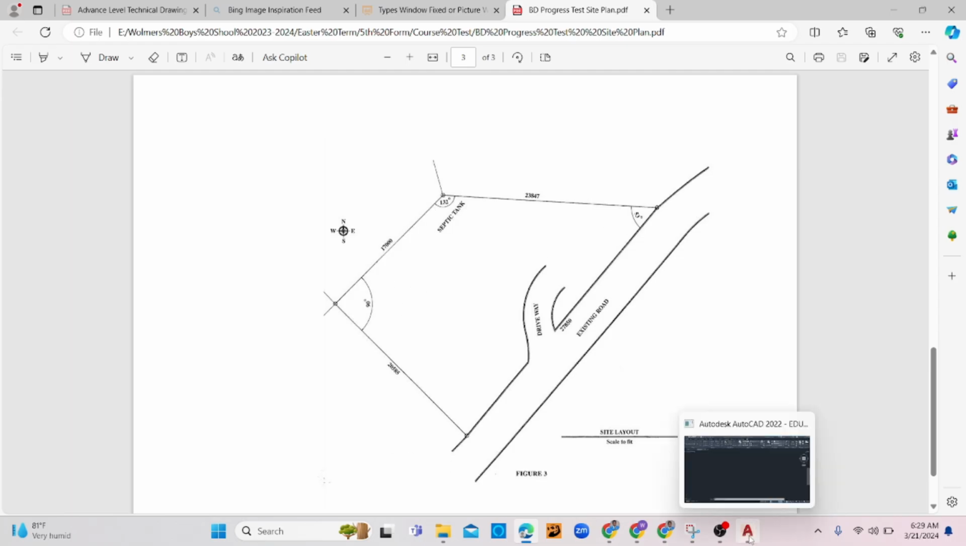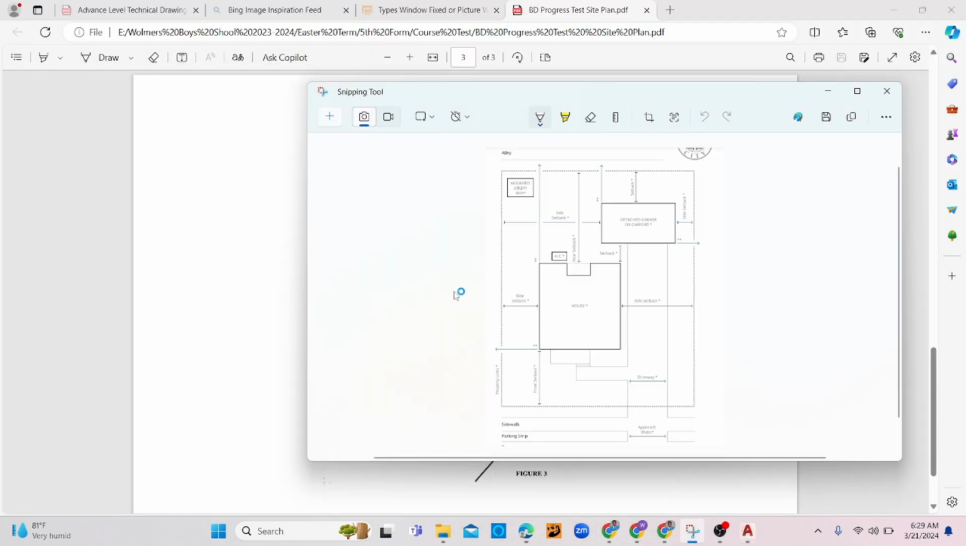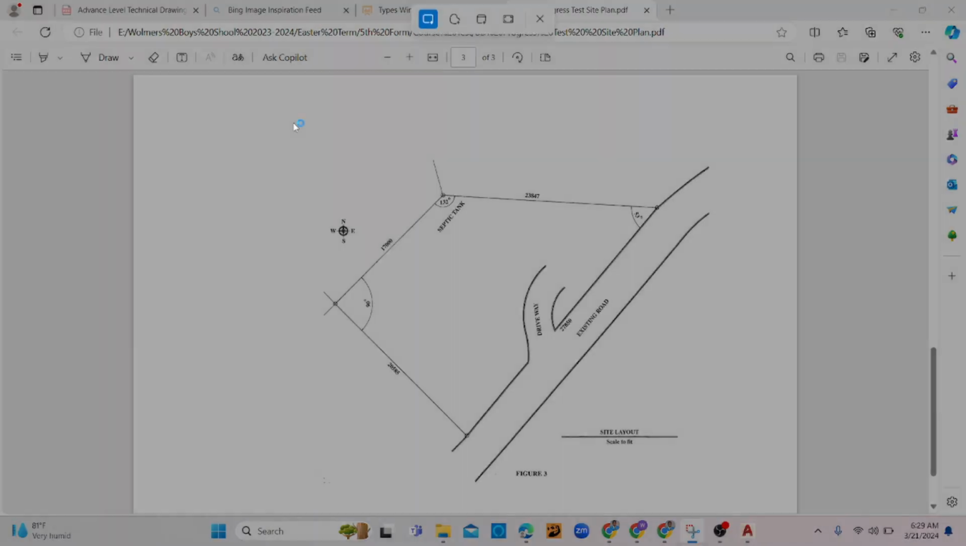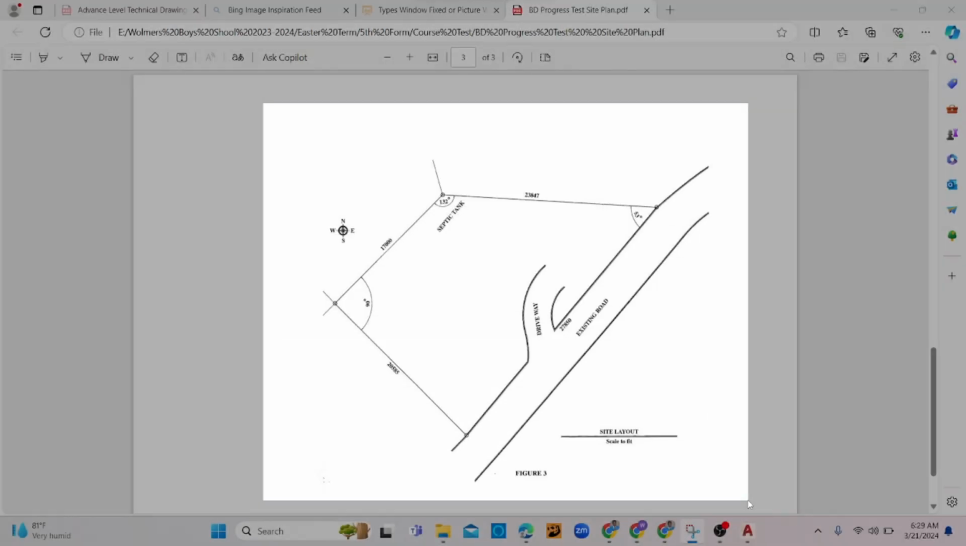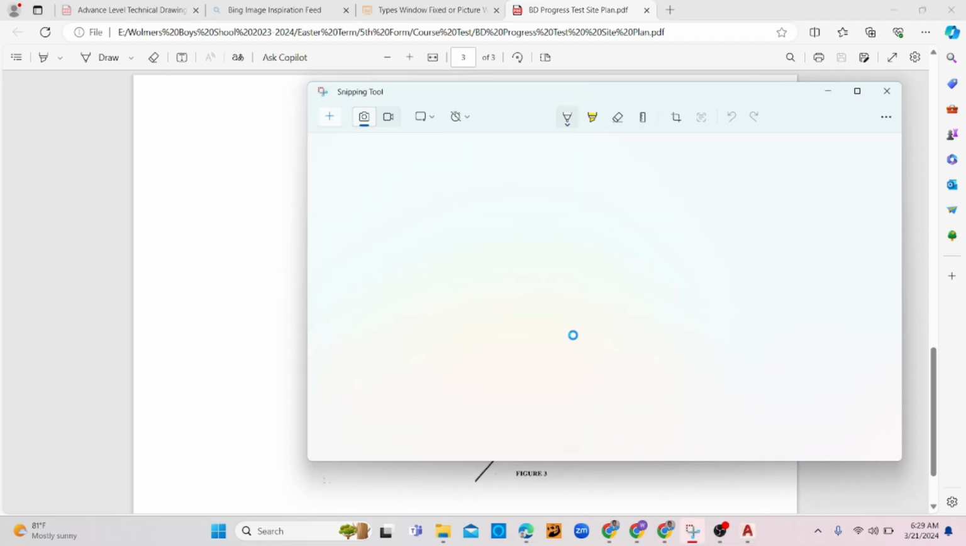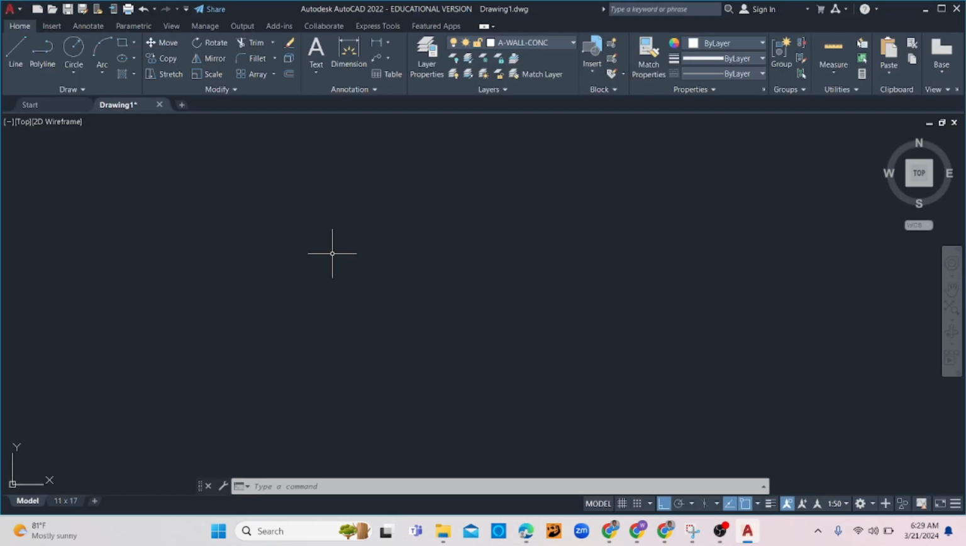Alright, now I have AutoCAD opened up here. And what I'm going to do now is take a little screenshot, so I'm not going back and forth with my screen. Now in the exam you'll have your paper directly in front of you, so you won't have this challenge that I'm facing now.